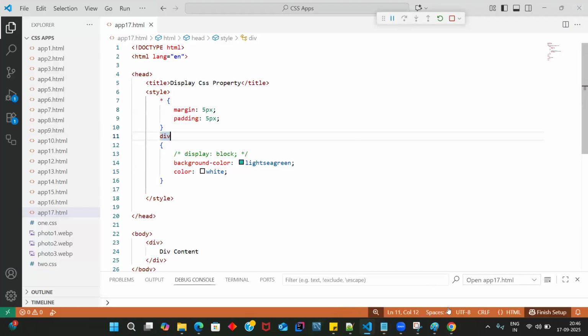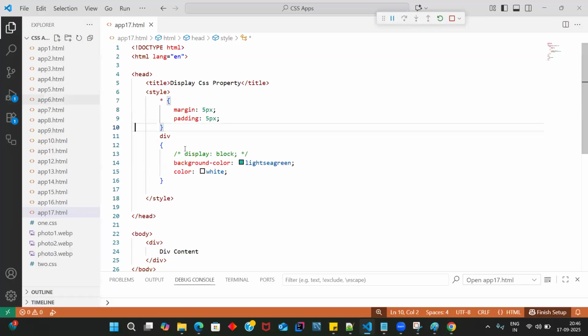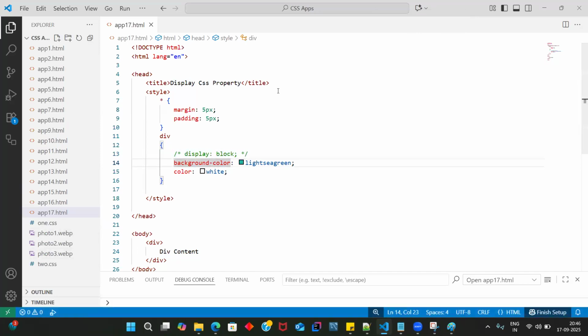Let me refresh it once again. Yeah, it's refreshed now. I know you got confused: the div automatically takes it, so then why mention it? I was talking about the default value of the display property. If I go to the second property, then you can understand. I was talking about its default property being block. Let me go to the second property quickly. So this is something about display block.